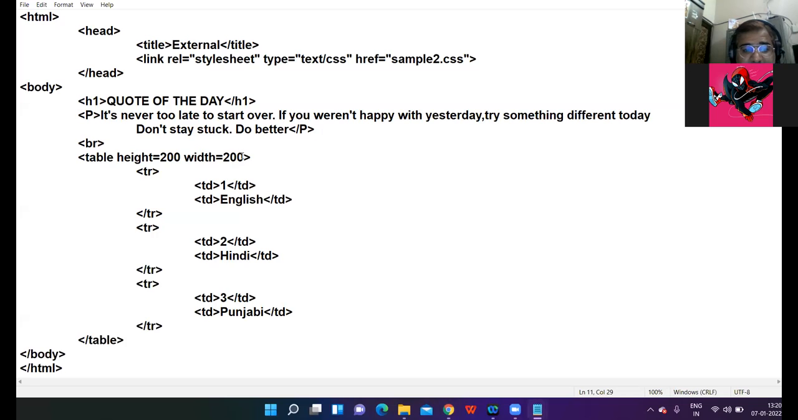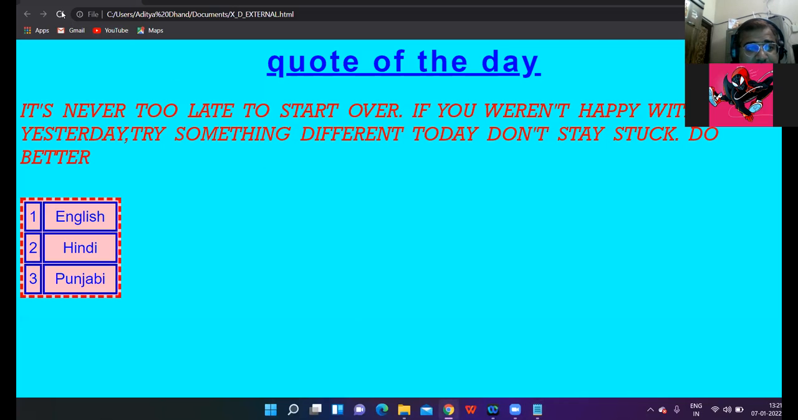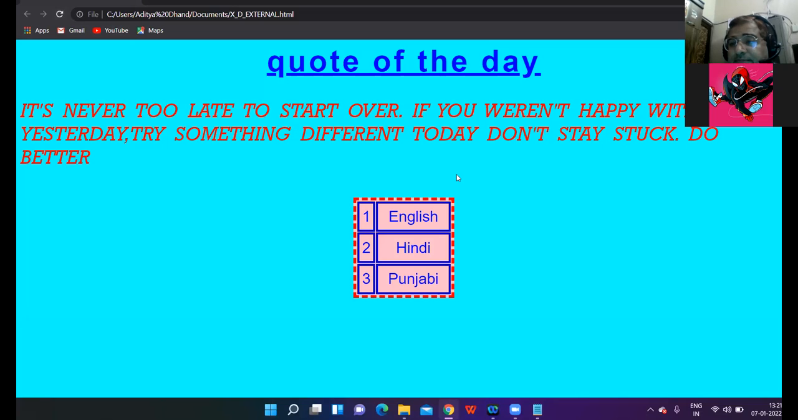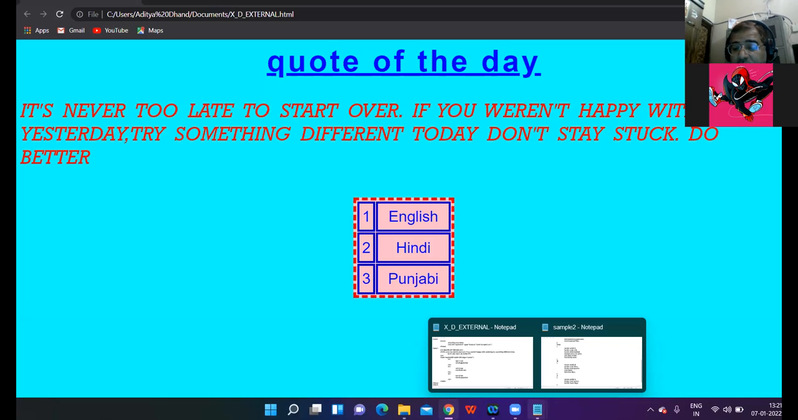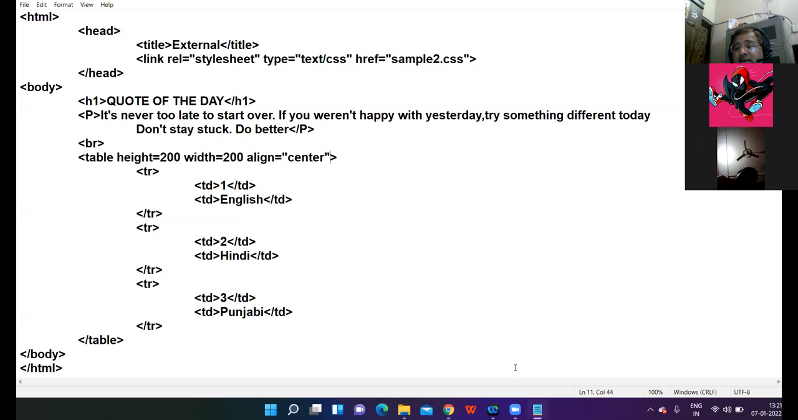You can bring the table in the center of the web page by giving align equal to center. Clear to all? So complete CSS, how to apply properties on table and how to apply properties on the rest, I have explained to you. I am going to show you the coding over here. Go through the coding minutely and then ask any doubt if you have.